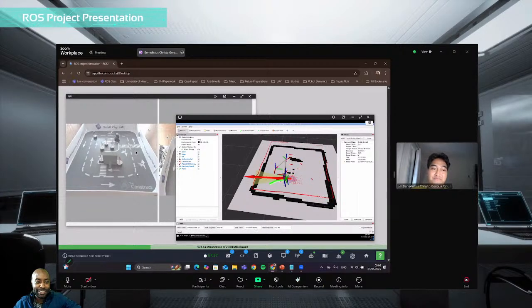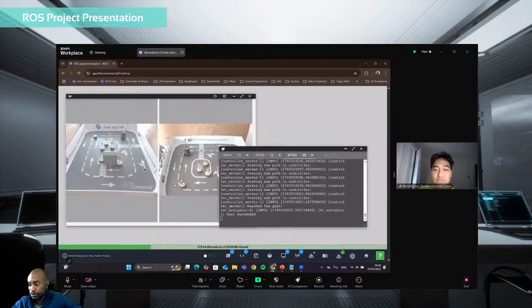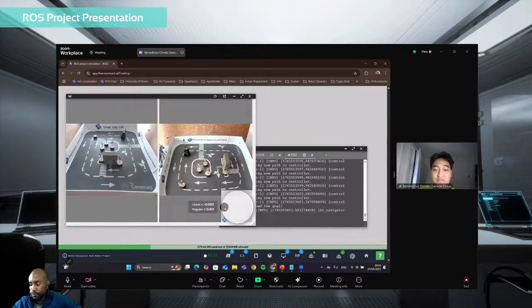Okay, that's good. Now, the next thing is basically we want to select a few points in the map, and we want to use those coordinates as a target that we must reach. So the first point is the first corner. It's right over there. Let me just move the robot there.